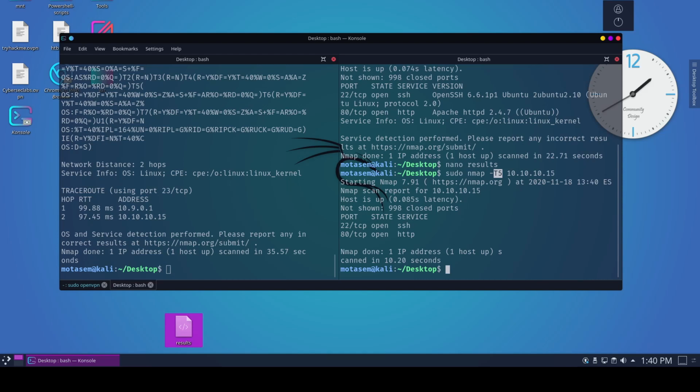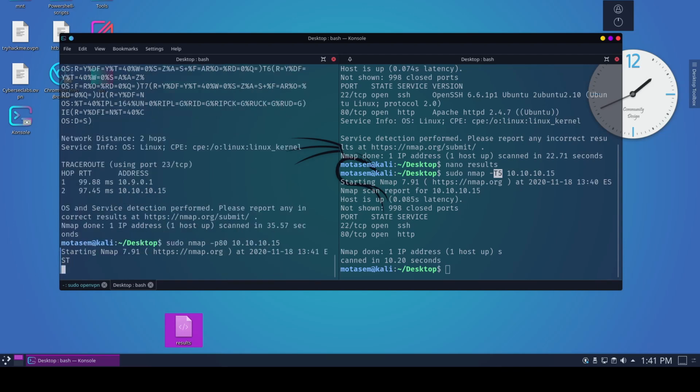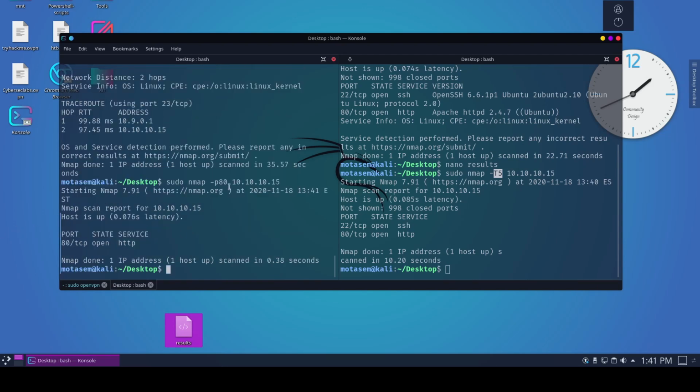The third question, scanning specific ports. So for example, sudo nmap. If we know that the target is running a web server or SSH server, we want to scan only that server, only that port. We use -p and we type the port number, 80 for example, and the target. So it's going to scan only port 80. As you can see, the results show only port 80.